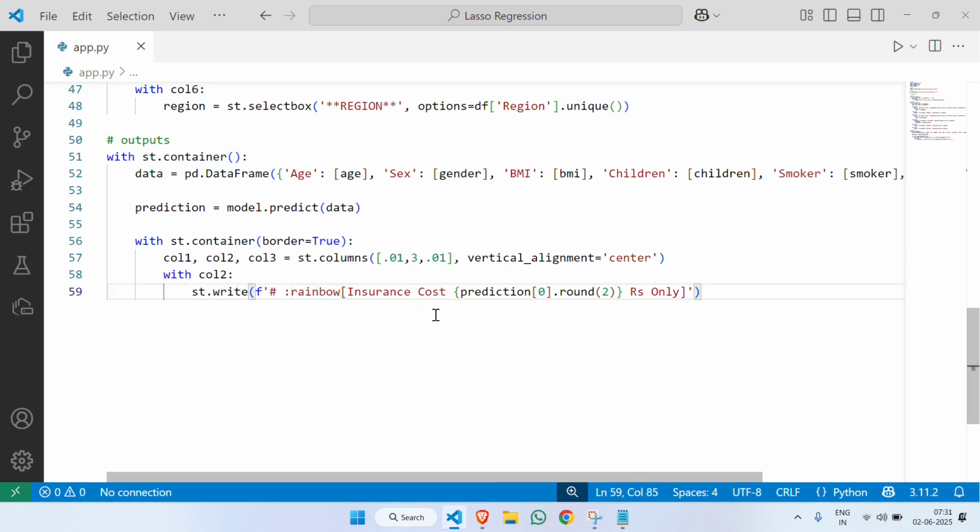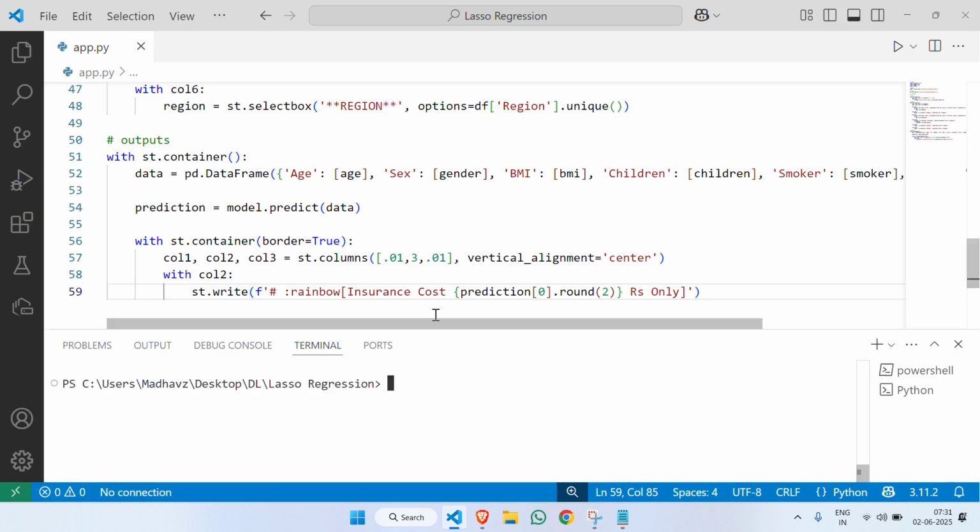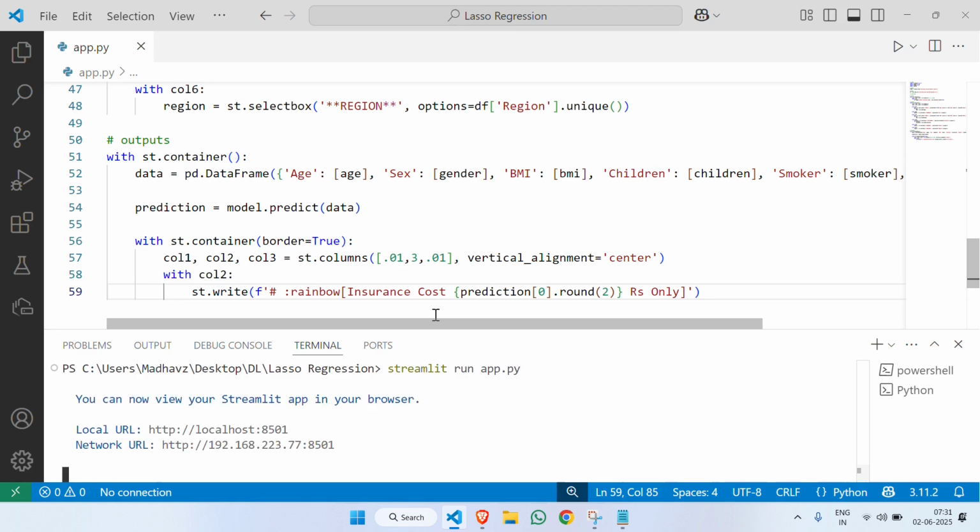To run this file, open the terminal. To open the terminal in VS Code editor, press Ctrl Tilde. After opening the terminal, write streamlit run and the name of the file, that is app.py in my case, and if you have anything else, write yours. Then press enter, which will open the default browser. It may take some time.